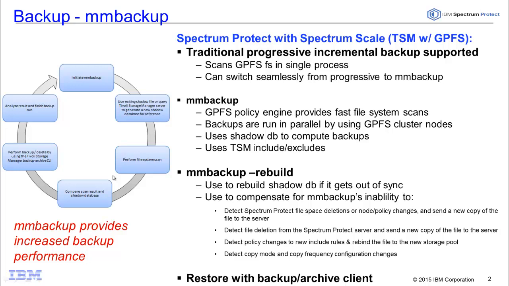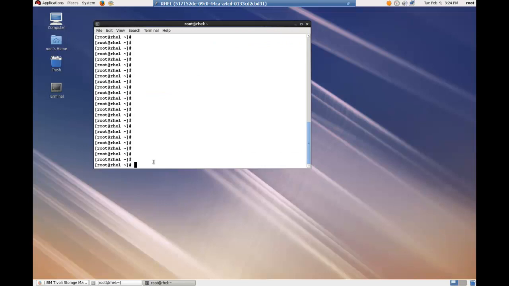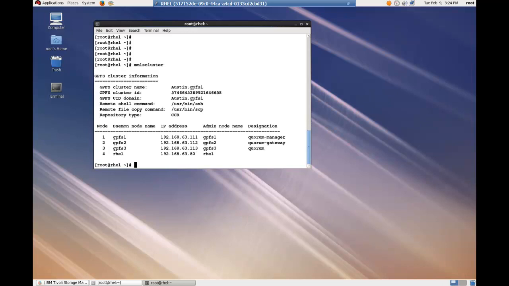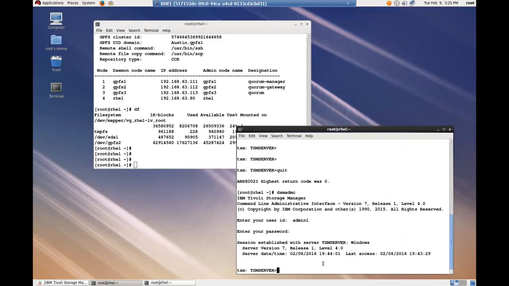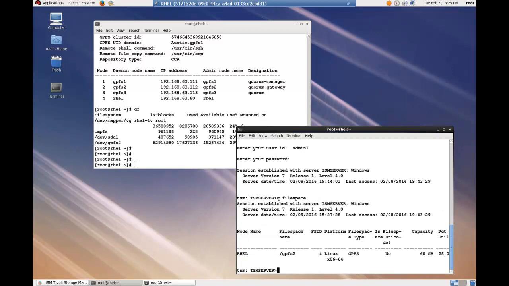Let's go ahead and take a look at a demo. Here we have a Linux system that's part of a GPFS cluster. You can see the different machines that are involved in this cluster. And here you can see that the GPFS file system we have mounted is called GPFS2. Here in our Tivoli Storage Manager admin console, if I issue a query file space, I can see that this file space has already been backed up with the progressive incremental backup.